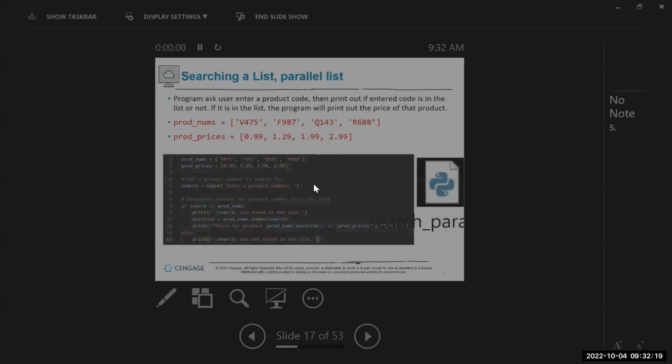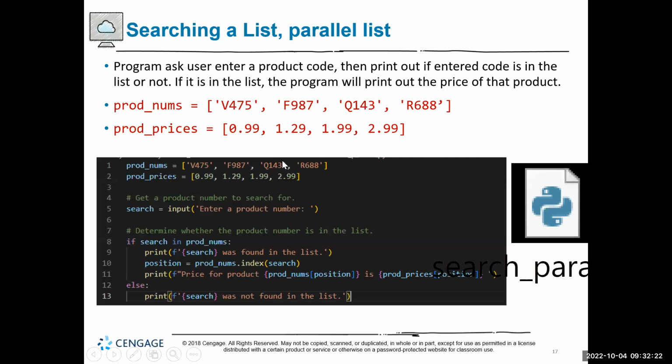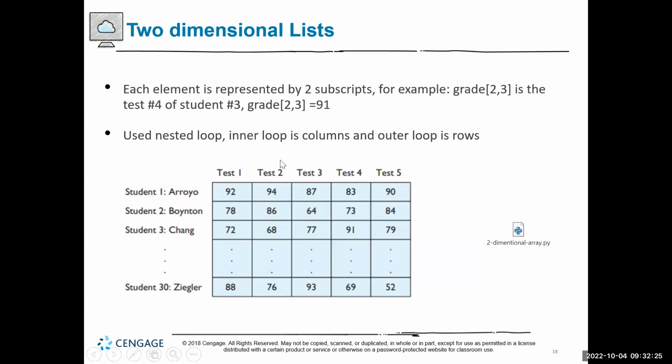Another application with the list is when you work with a 2-dimensional list. In that case, each element is represented by 2 subscripts, not only 1. So far you have worked with a 1-dimensional list, but this one is represented by 2 subscripts, or 2 indexes. Think about this: if you want to store the grades of all students in your class, say you have 30 students in the class, and each student has five tests. In order to store it, you have to use a two-dimensional array.